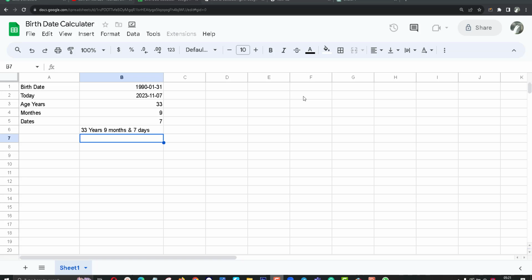Hi friends, I'm going to find my age using Google Sheets. You can see A1 is birthday, B1 is birthday, B2 is today's date.